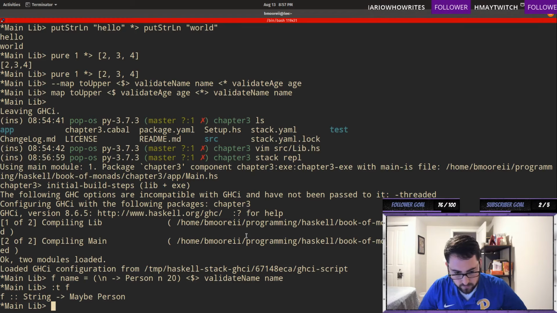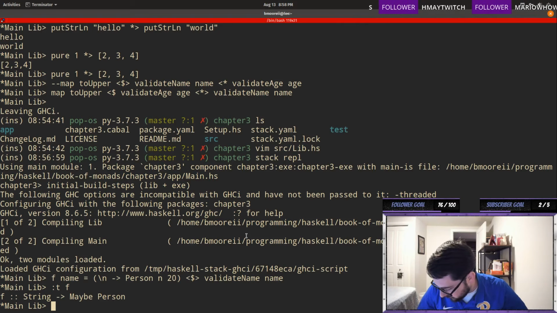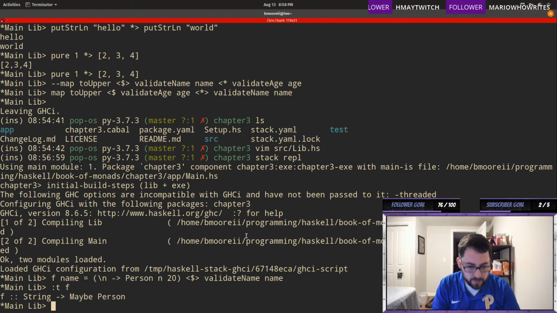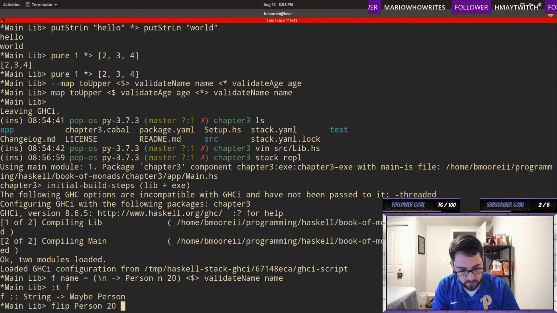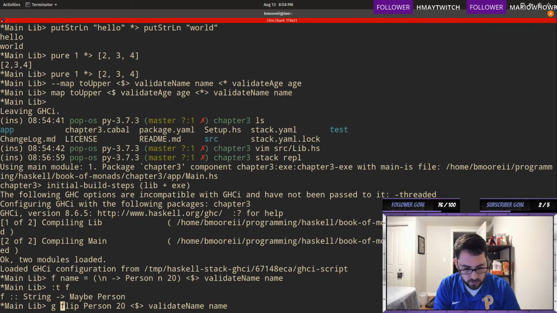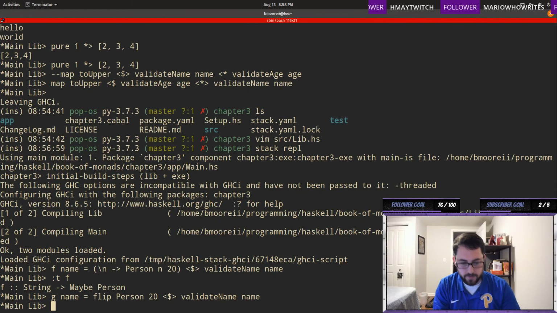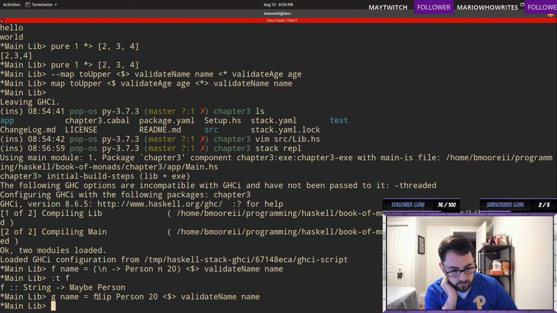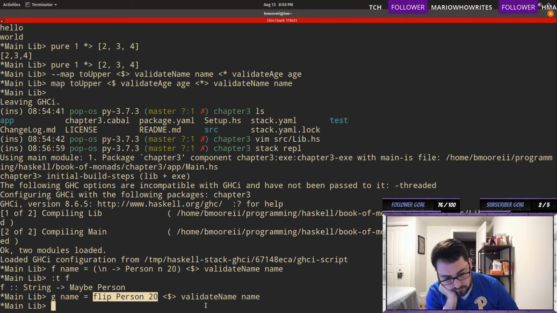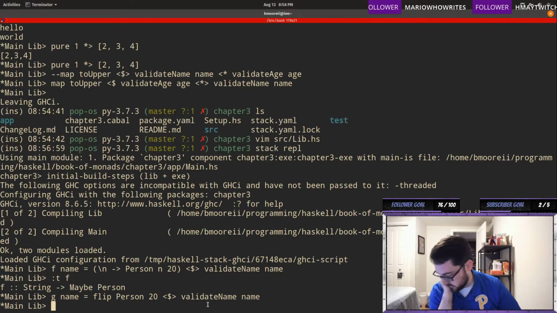Okay. This is a function one can write, sure. We can also use the flip operator because why not? Flip person 20 name. So this would be like g of name. Fine.